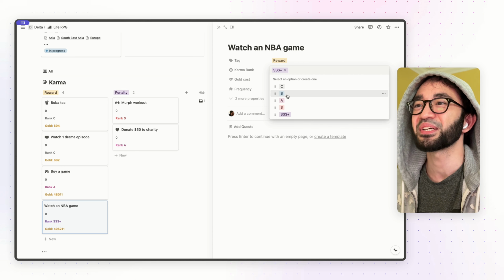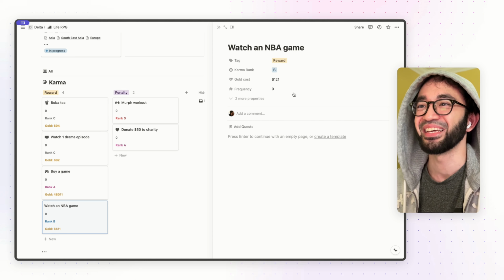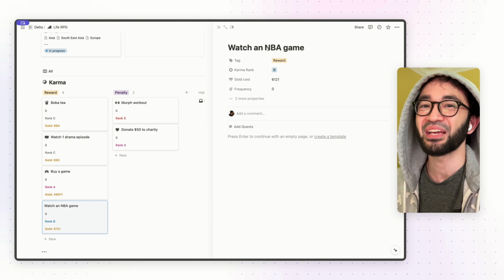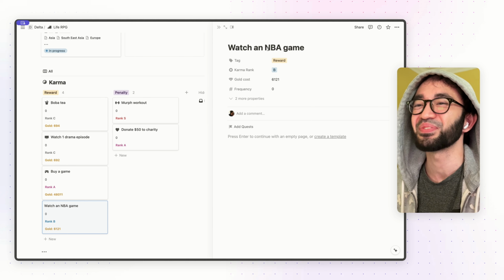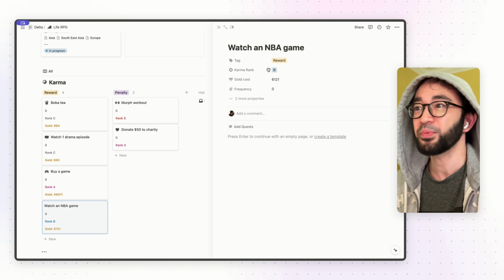So watch an NBA game is going to be a B, because the whole game is going to take you around 3 hours to complete, right? So it's going to be rank B. So that is how you create a reward.